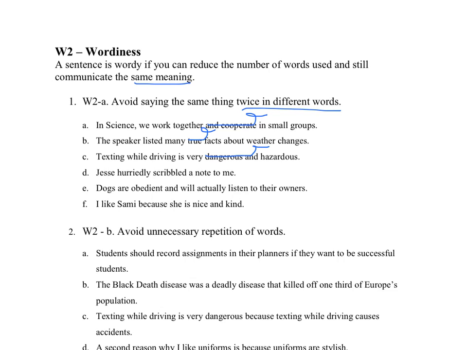Go ahead and pause this video and see if you can do D, E, and F on your own. All right, let's do letter D together. Jesse hurriedly scribbled a note to me. When you scribble, it implies you're writing in a hurry. So I'm going to remove hurriedly.